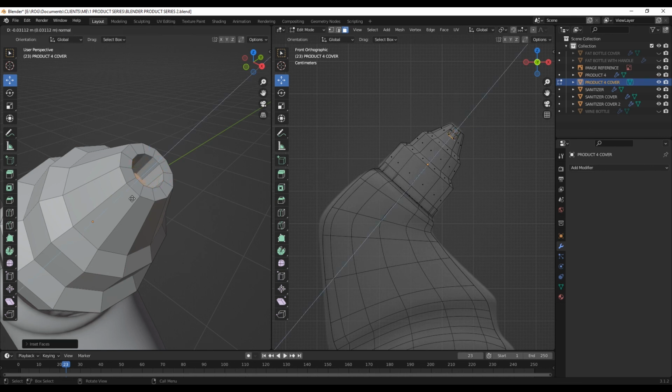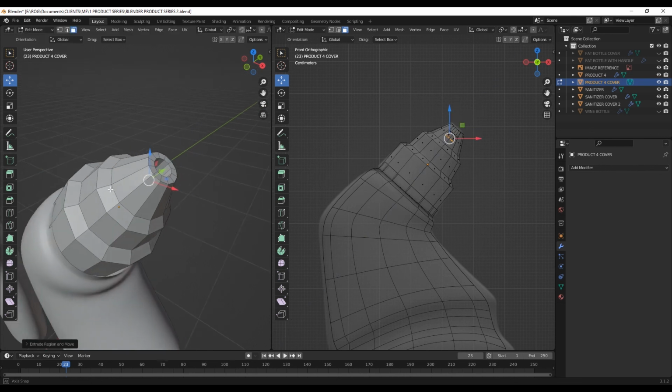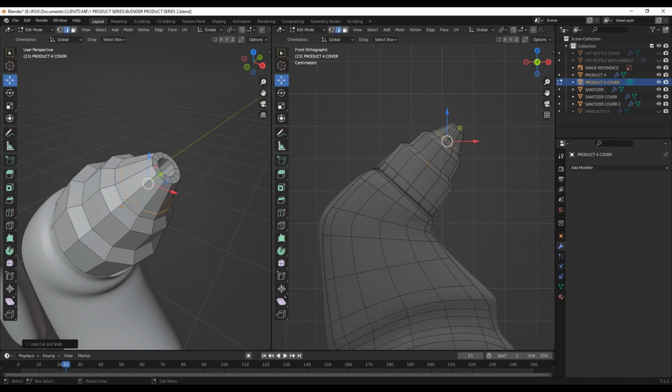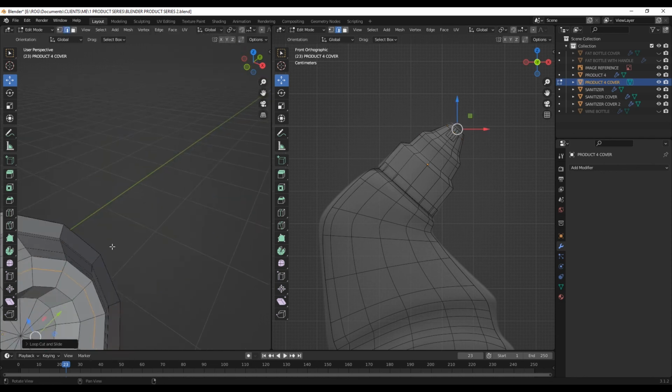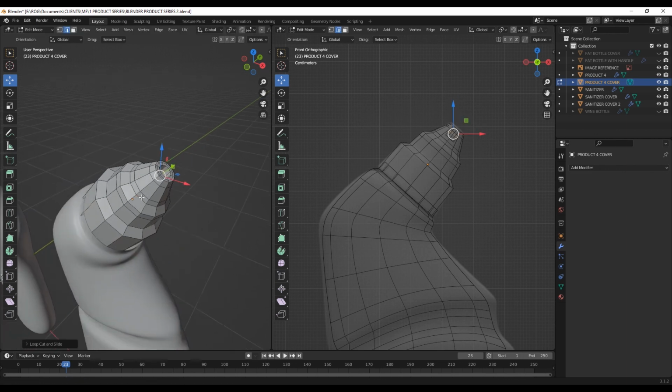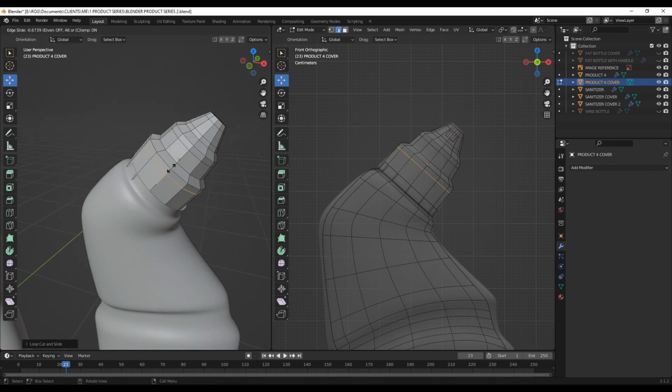So let's just create loop cuts to make this stand properly. So I'll tighten this up here, add another loop cut here, add another loop cut here, add one inside here. I can come here, add one here, add one here, add one here, and so add one here.